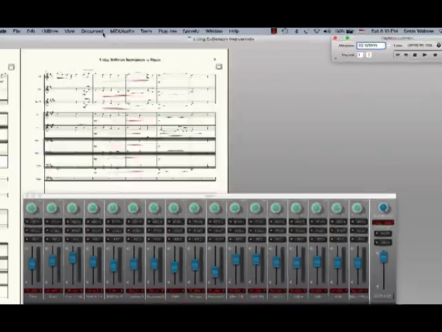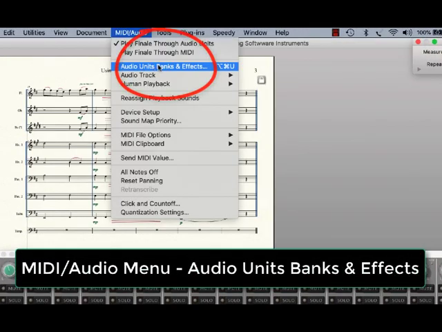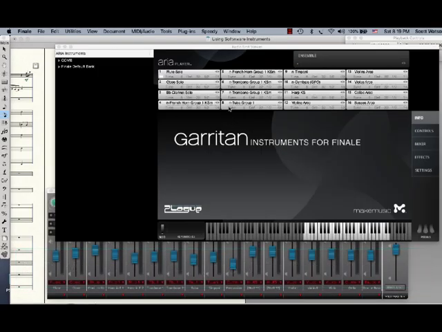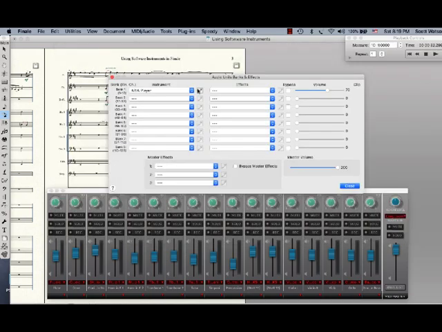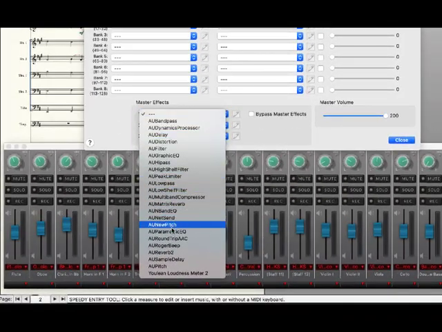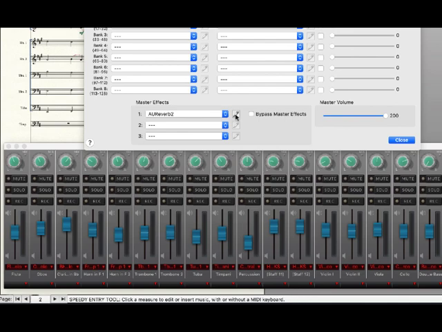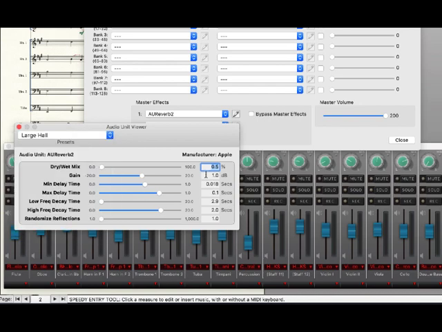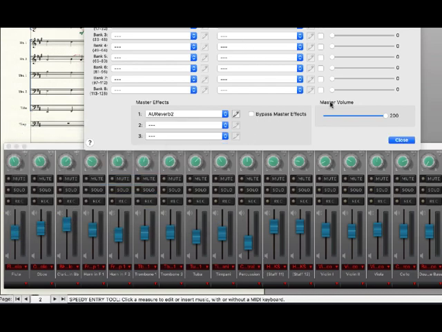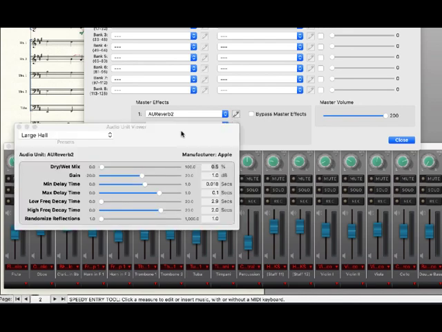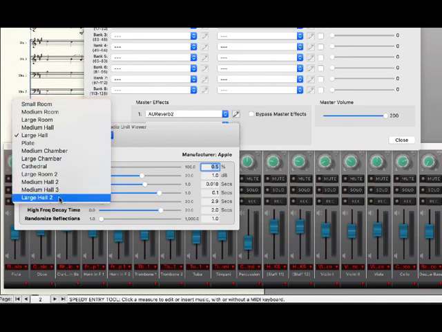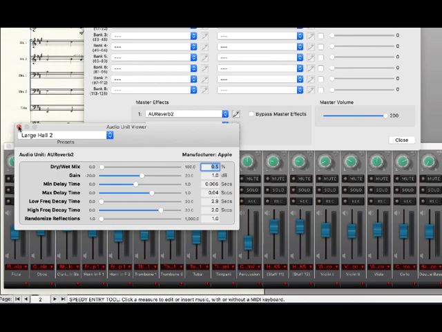One other thing that we can do is I'm going to go into the audio units where you can actually see the sample player and its samples, and so in here I can also assign, say, a reverb just to give it a little bit of luster, right? So I'm going to say that it's going to be in a large hall, and there's a lot of different settings there too. And let me just show you those real quick. Look at all these things: cathedral, medium chamber, large room. But I'm going to go ahead and choose large hall.